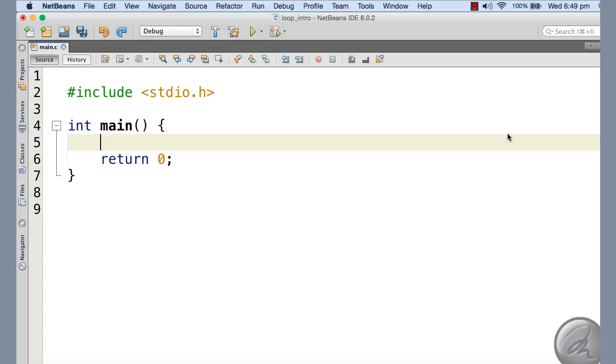Welcome. In this tutorial, I'm going to introduce loops. Before I go on with the introduction of loops, I would like to tell you something so that you can understand how the loop is going to be helpful while you write your programs.